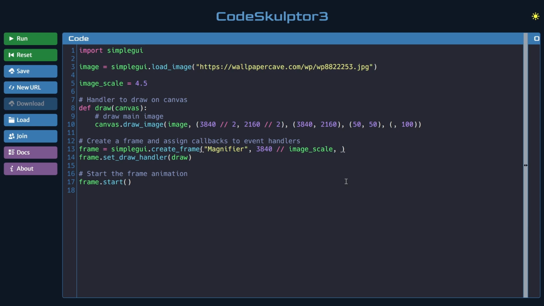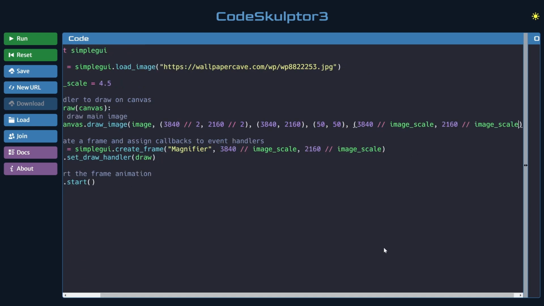So again, over here, we'll say 2160. Is that correct for my image? Divided by image scale. Now, that's the width and the height of the canvas. This up here is the width and the height we want to draw the image on the canvas. We want to take up the whole canvas, so this will be exactly the same. So let's copy this and paste it in there. And then the center of the canvas will be the same thing, but each of them divided by 2, just like we did before.